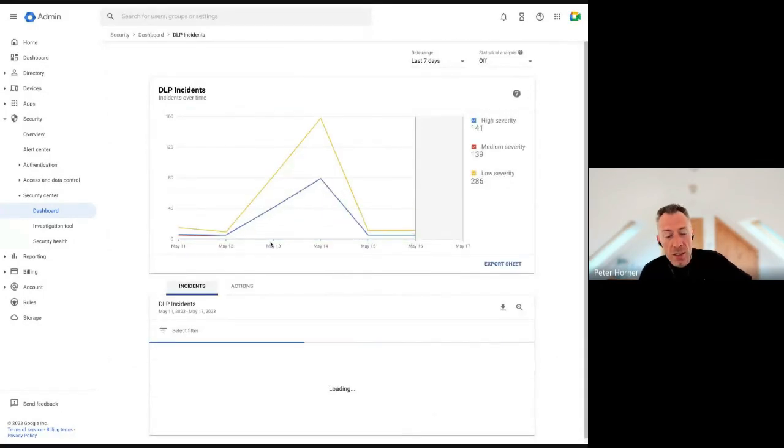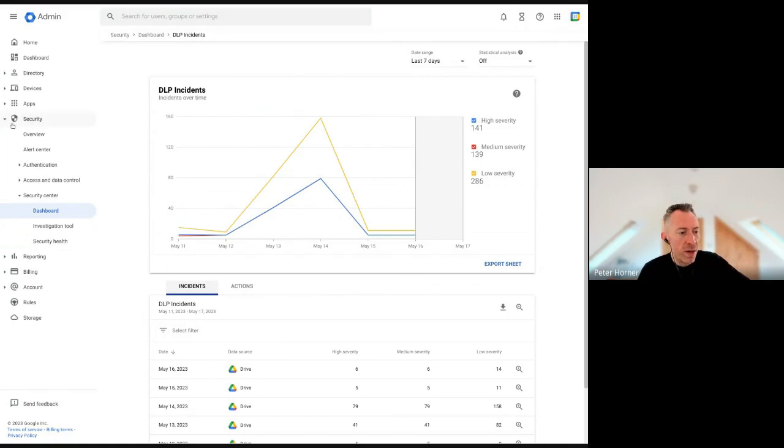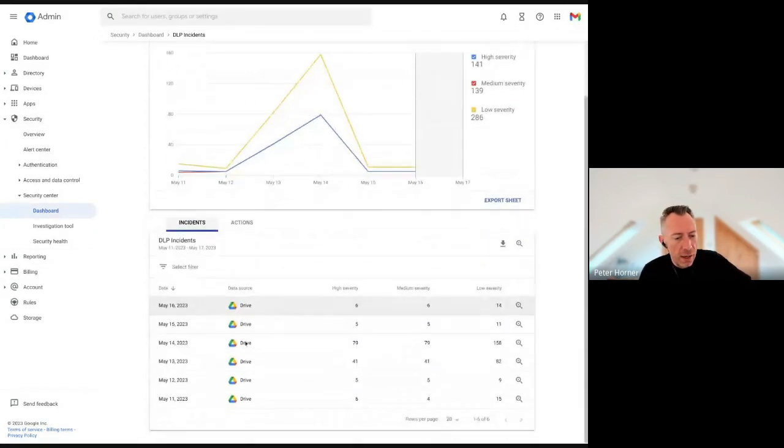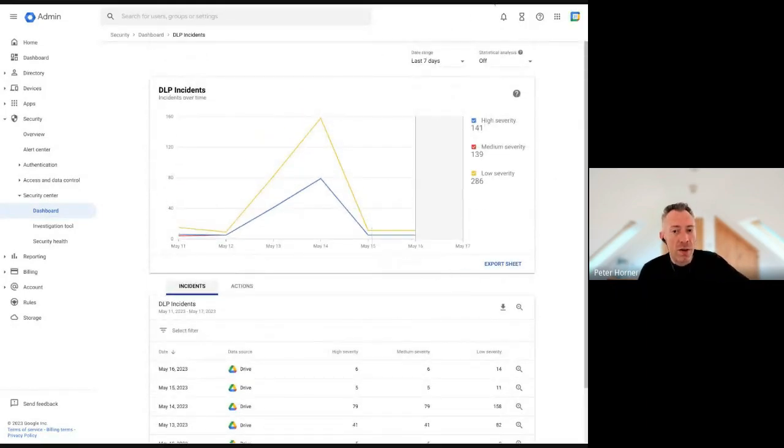If you don't have Education Standard or Plus, you can also find this information under the reporting tab as well. And then from here, you can investigate these if you want to find out more details about what files actually triggered those alerts.